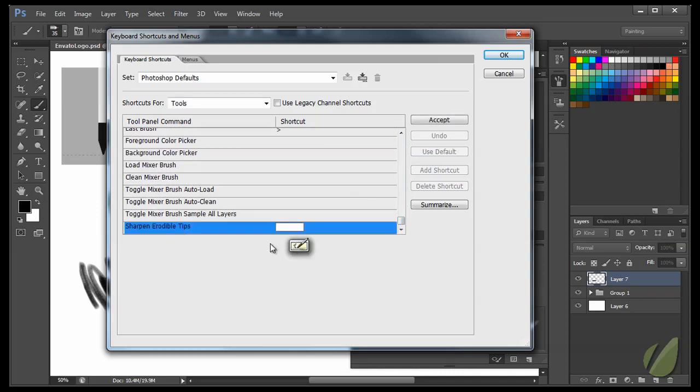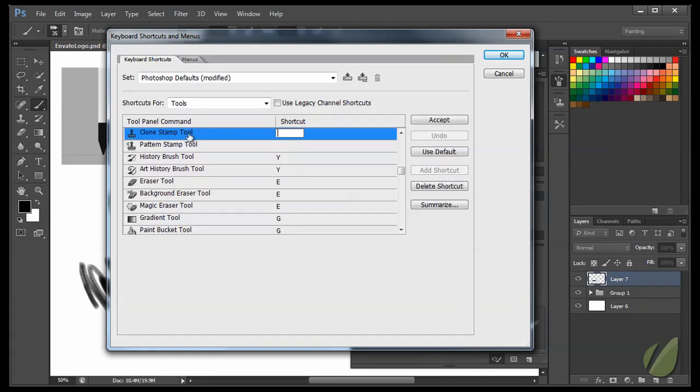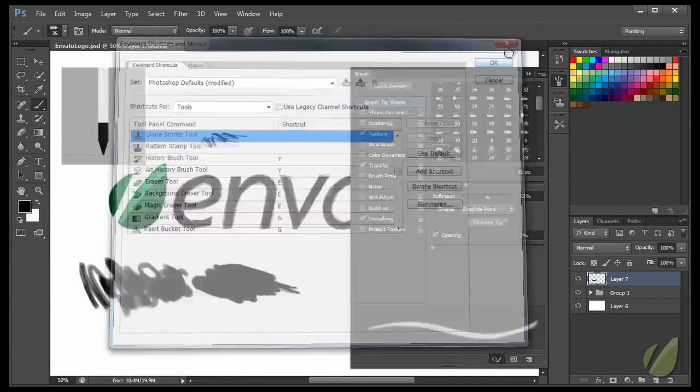Now, the problem with assigning your own keyboard shortcut is that Photoshop already uses all the best ones. So you usually have to sacrifice one in order to get another. Now, this is Sharpen Erodible Tips. I want to use the letter S. S is already in use by the Clone Stamp tool and the Pattern Stamp tool. Because this is going to be a drawing course and I don't tend to use the Clone Stamp tool that often when drawing, I'm going to be okay with that. So I'm going to accept and go to Conflict and have the Clone Stamp tool cleared out so that there's no keyboard shortcut for that now. I'll hit accept and click OK.